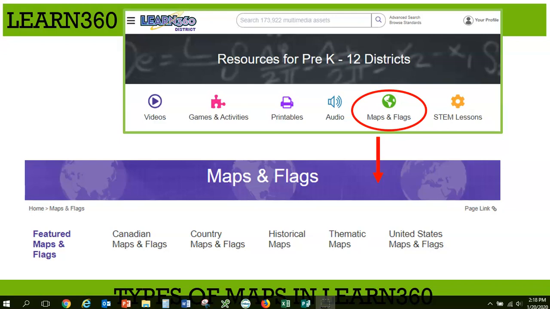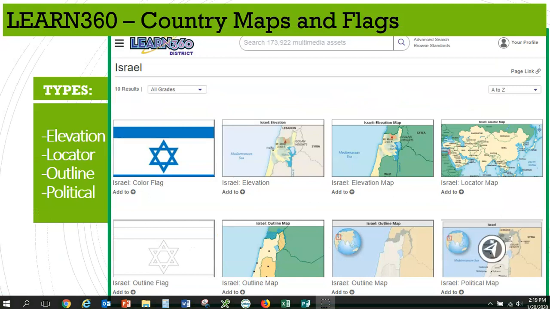The last one that we'll look at for as far as map resources in Discus is Learn 360. There are additional options for BrainPop Junior and other databases that you're welcome to look at our A-Z list to be able to determine other resources. But Learn 360 is great because it has actually a breakdown of different types on its first screen. So when you choose maps and flags from the very first screen when you enter Learn 360, as you see here, you will have choices of Canadian, country maps and flags, historical, thematic, and United States maps.